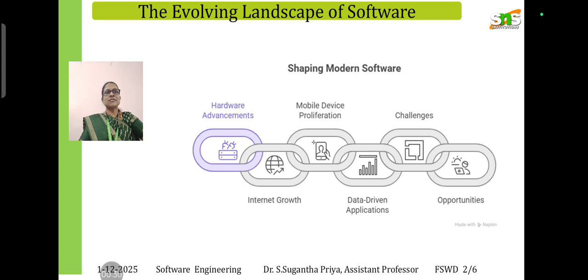First is the hardware advancements. Improvements in processors, memory, storage and devices have made systems faster, smaller and more powerful. This allows software to handle complex tasks such as real-time processing, AI and high-quality graphics. Next is the internet growth. The rapid expansion of the internet has transformed software from standalone applications to connected systems.